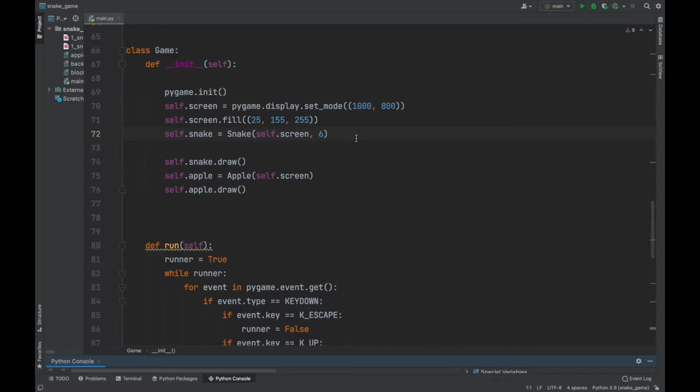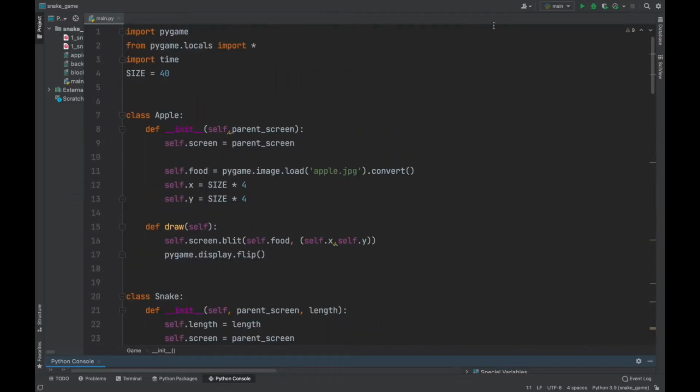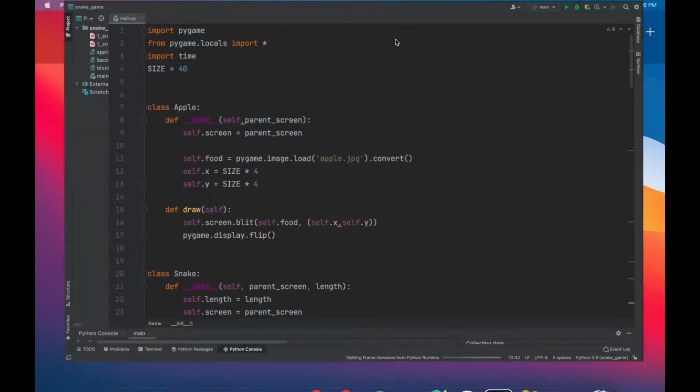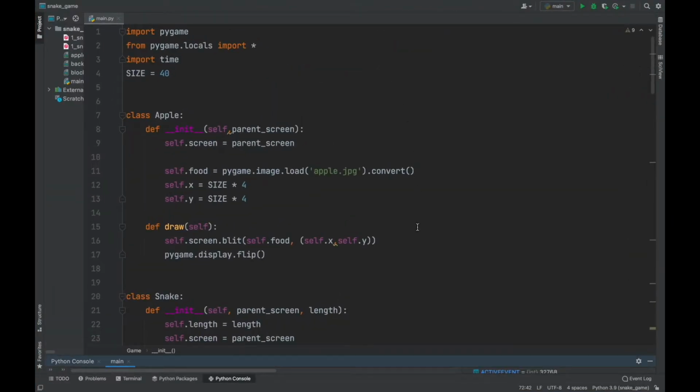In the last session, we have drawn our food on the screen. Now in this session, I'm going to explain what happens when the snake eats the apple, and how to do that.